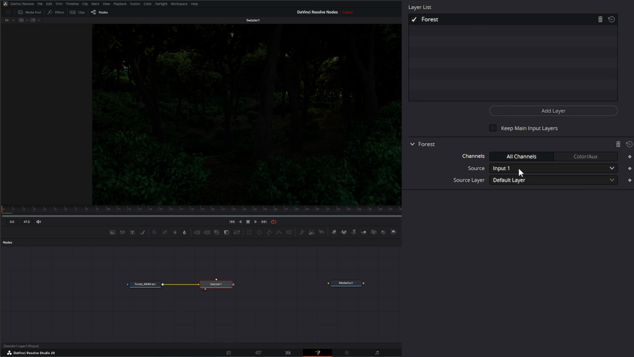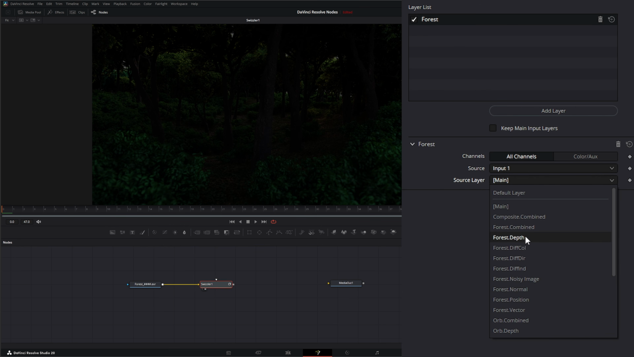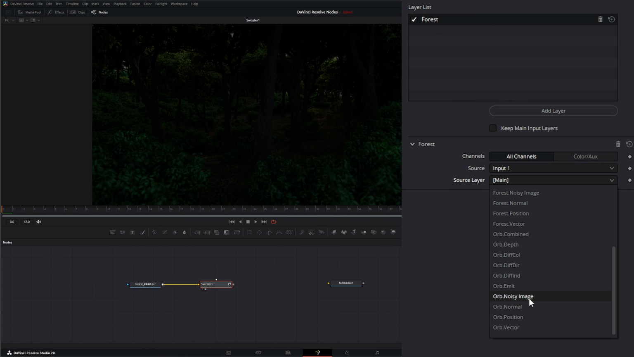So our source input is input 1 right here. And our source default layer, we're going to go ahead and leave on main. And there's a reason behind this, because right now, if I select my channels and I can see all my channels, if I change this to say another one, to forest combined, I just lost all my channels, because the only layer that has all of our channel information is our main. So let's go ahead and clean this up too, since we have all this stuff we really don't need within our channel layers right now.